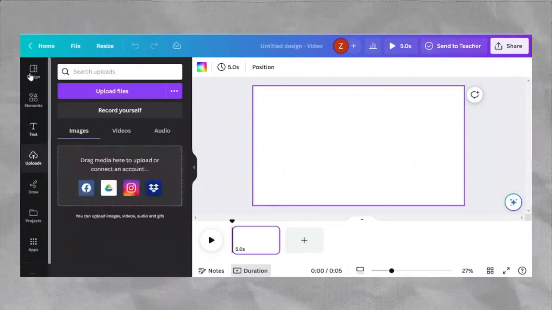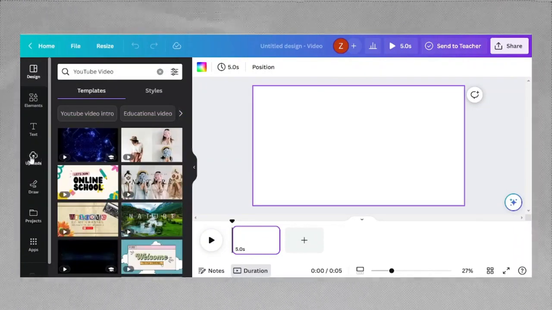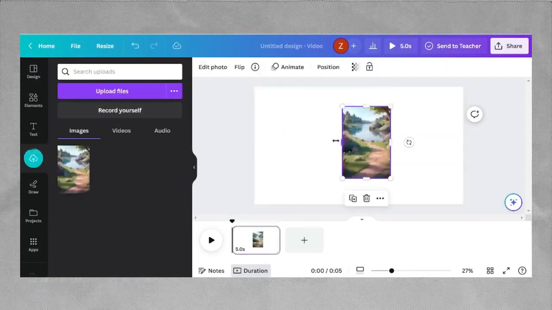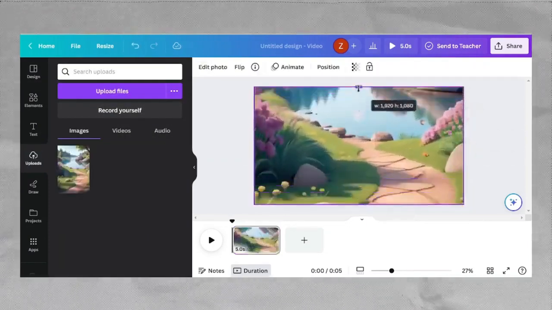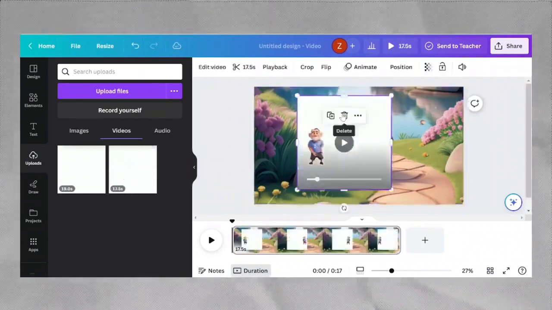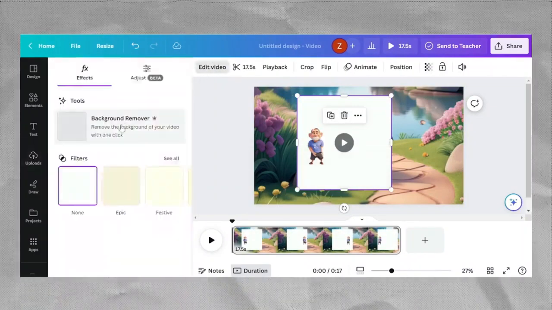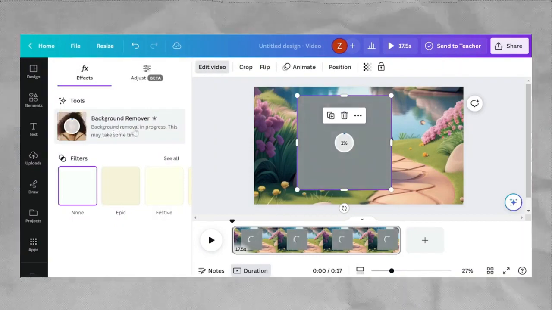From the homepage, go to the Video tab and select YouTube Video, and your new project will open up. Click Upload to upload all your files. First, I dragged and then dropped the background on the blank canvas. Then I adjusted it to fit the whole screen. Let's put our characters on the screen as well. As you can see, the animated video has a background, but don't worry, we can remove it. Click on Edit Video and scroll down until you see the Remove Background option. And with a single click, our background is gone.